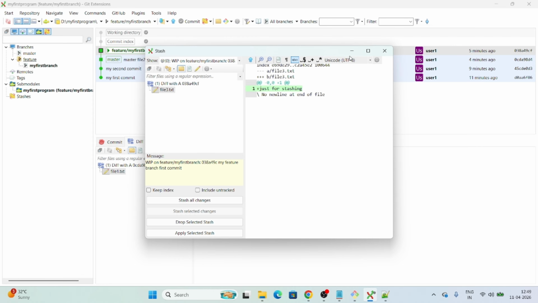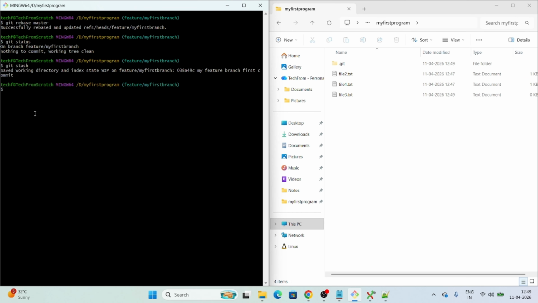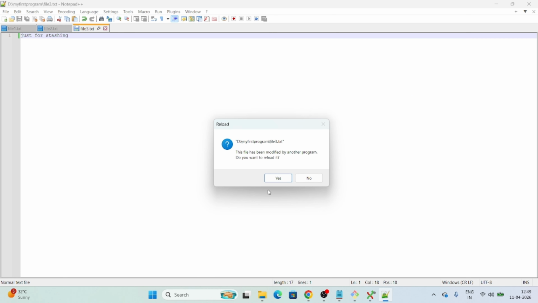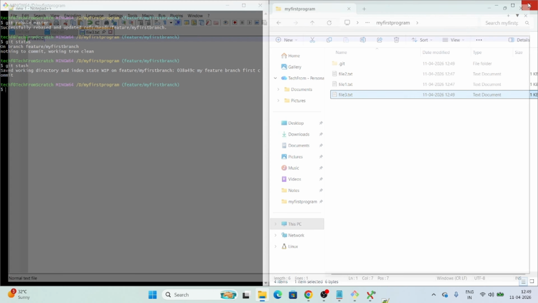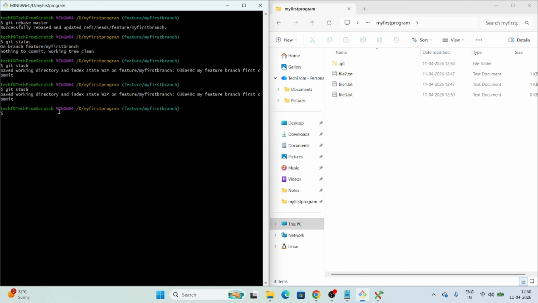Here I can see whatever changes I have done. I will close this. I will create one more stash. Now I will open file3.txt and I will do some changes in file3.txt. I'm considering this stash 2. Now I will give git stash again. Enter. Now it is stored again in the stash area. So it is working like push and pop instructions.